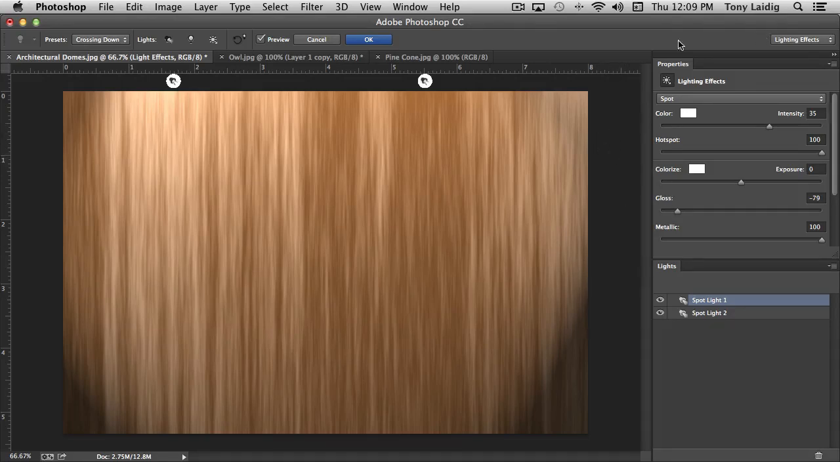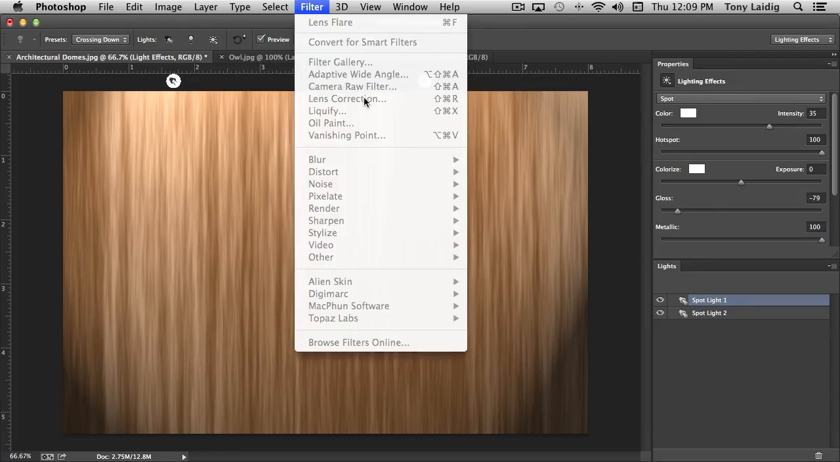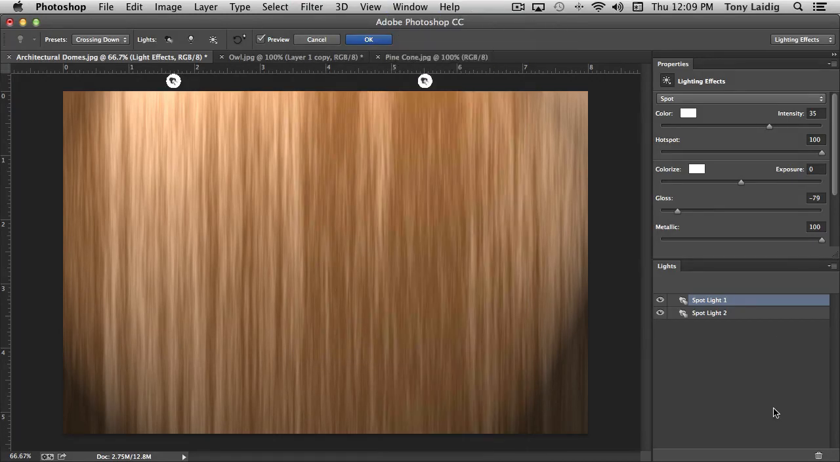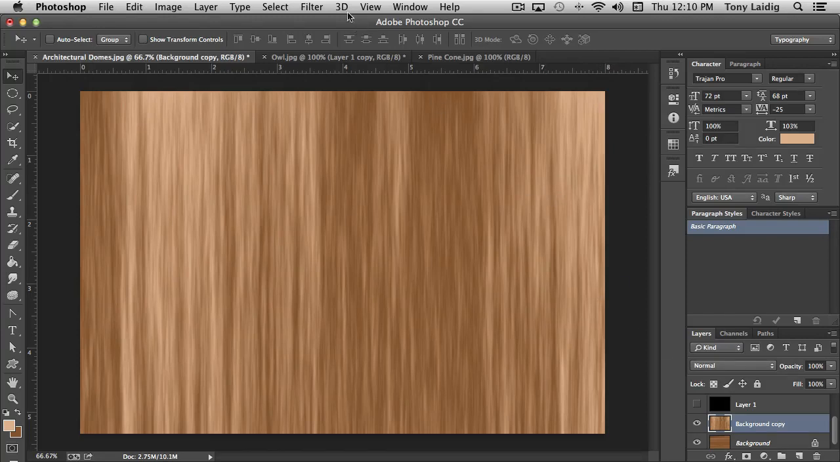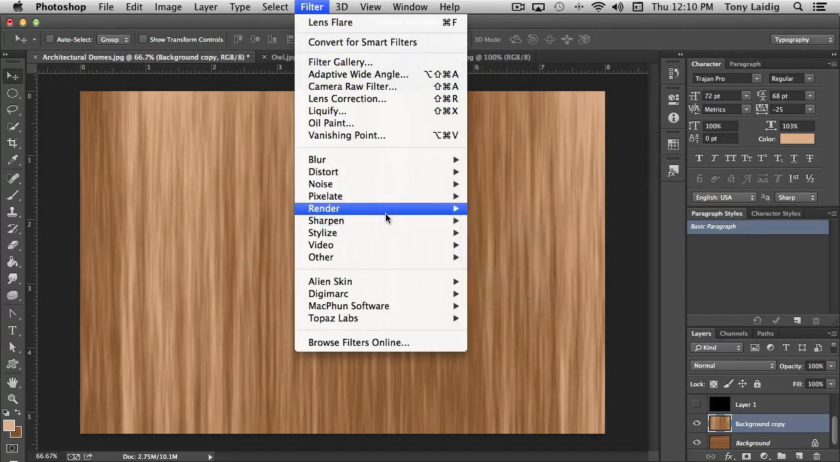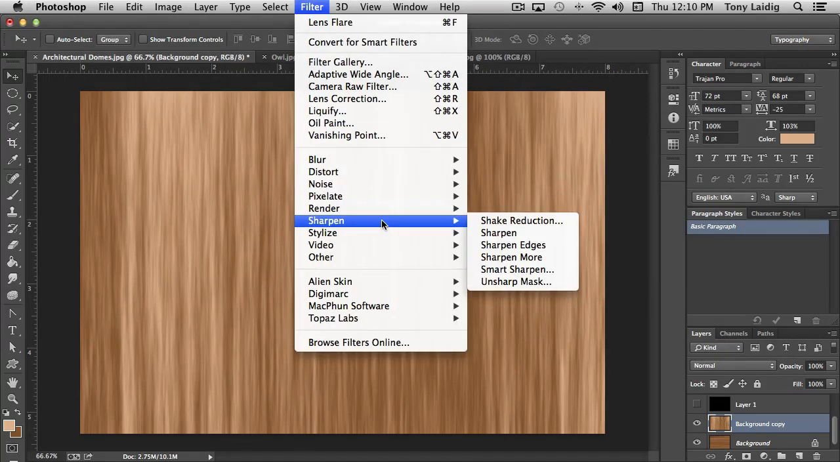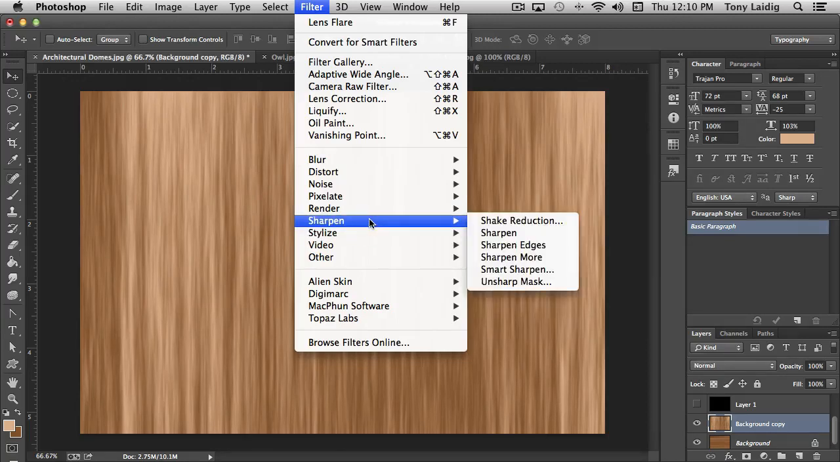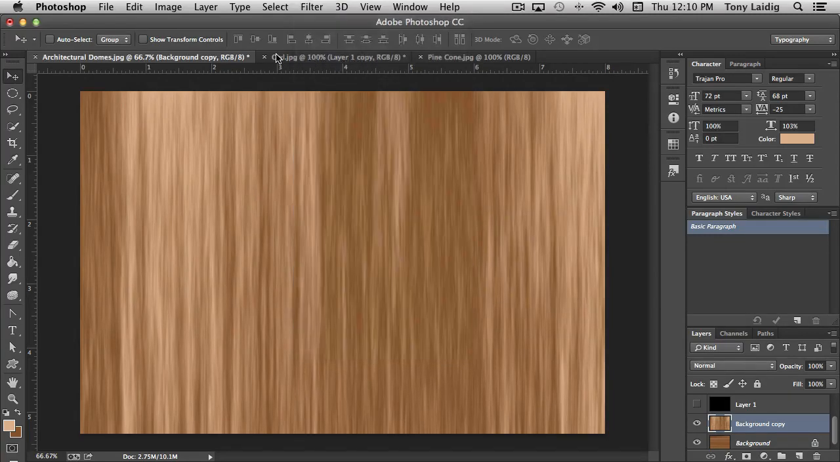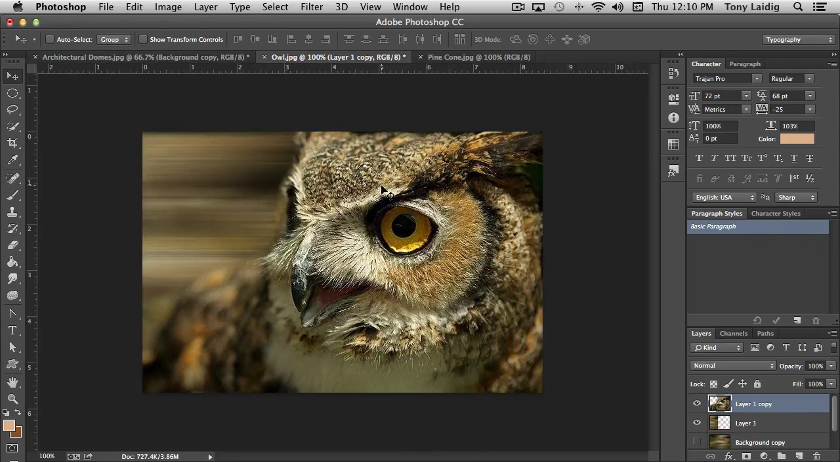Okie dokie. So I'm going to cancel out of here, and back to our original. Now, the next thing that we have is sharpen and stylize. These are the two that are remaining. Sharpen, we don't need to spend a lot of time on just because it does what you think it's going to do. Its whole purpose is to sharpen an image.